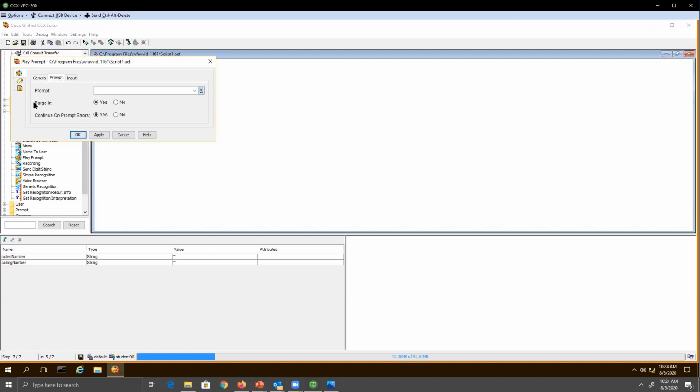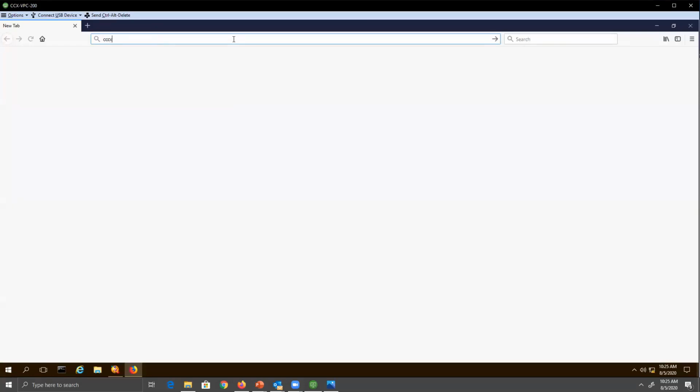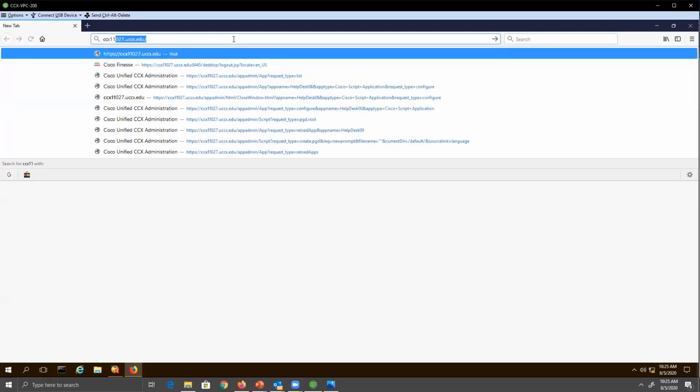Under the prompt section, that's what barge in means. So if you say barge in yes, that means that whatever WAV file you place here, when someone presses a button on the dial pad, that will stop the WAV file from playing and skip it, right? That's what barge in really does. So just know the difference between interruptible and barge in here. Now, here's the idea. You have a prompt. What the heck are you going to do here, Ben? I can come over here and log into CCX 11.027.